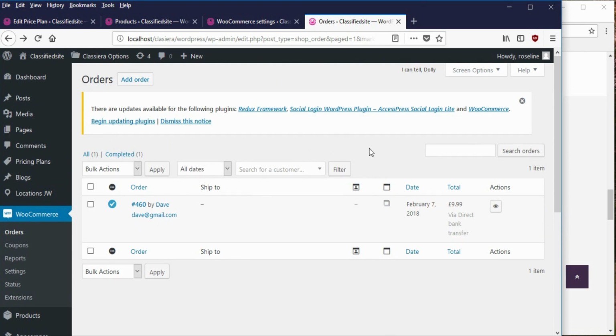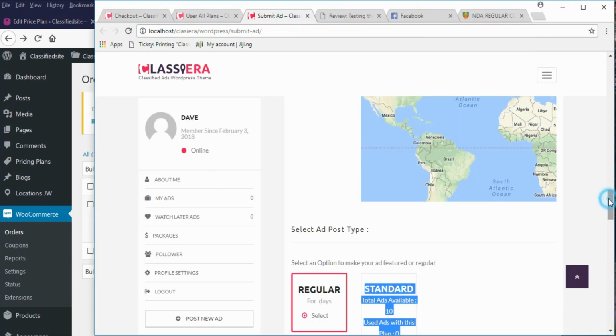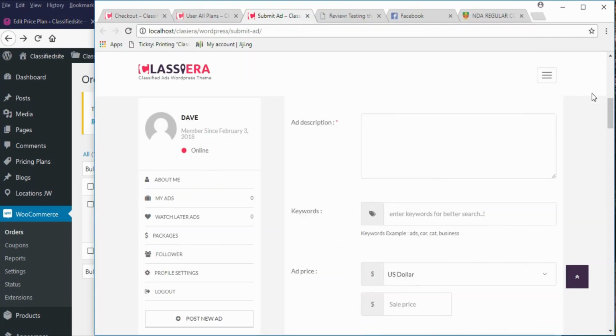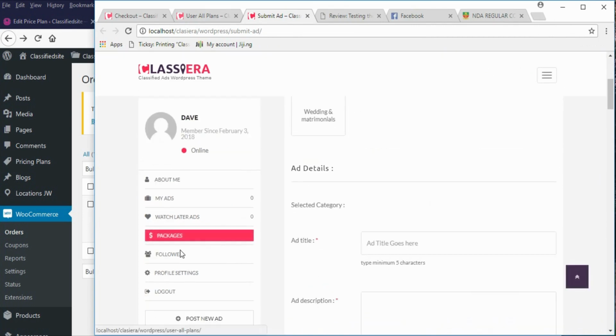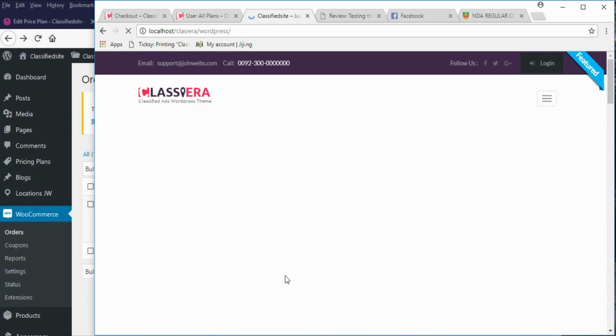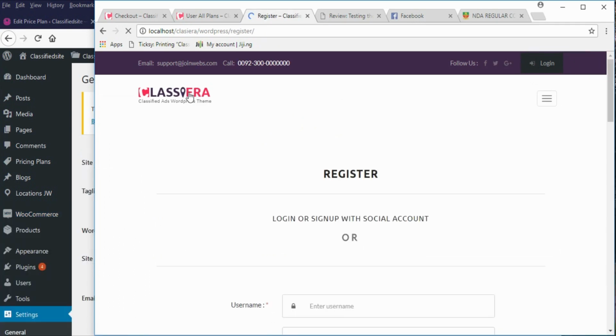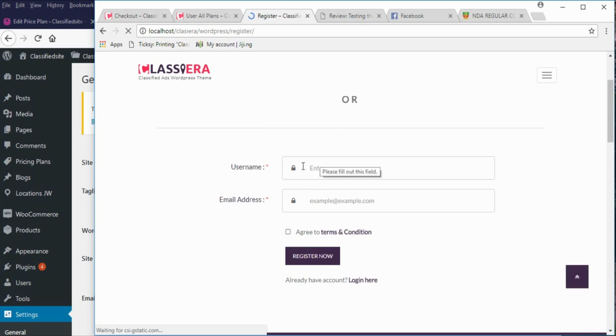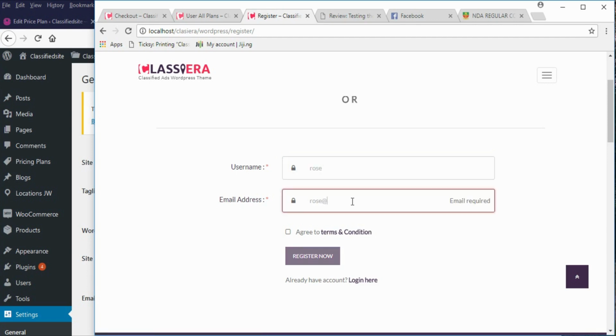Or better still, what I'm going to do is this. I will just have to log out from Dave's account and create a new account. So I come here, say log out. And here the register page is open for me. So I just want to create a new account. Let's say rose@gmail.com. I have to agree to terms and conditions and say register.